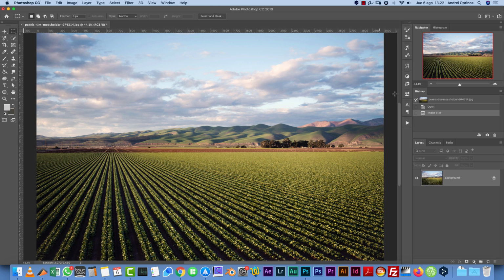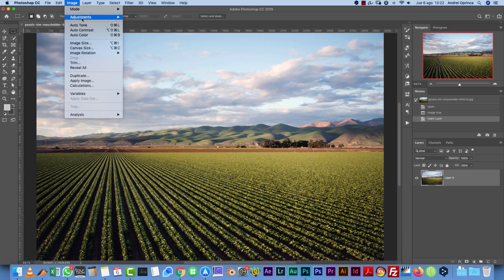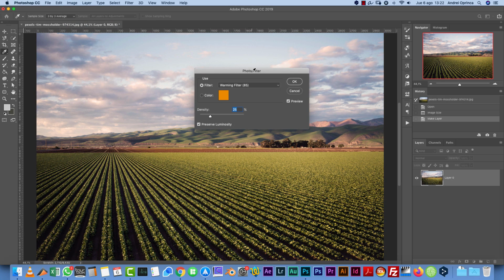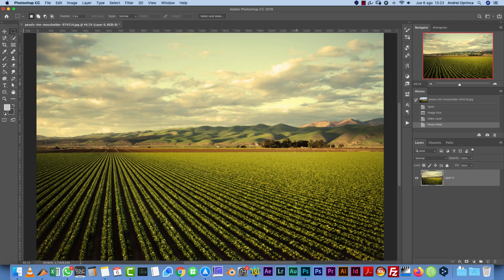When I open this image, you can see it's a background layer. I have to unlock it. If I apply an adjustment from here, for example, let's say photo filter, and I want to choose this yellow filter, I'm going to increase the intensity and click OK. Once I apply that filter, it's permanently applied to my image. Of course, I can undo it from here, from the history, or by pressing Command Z or Control Z.